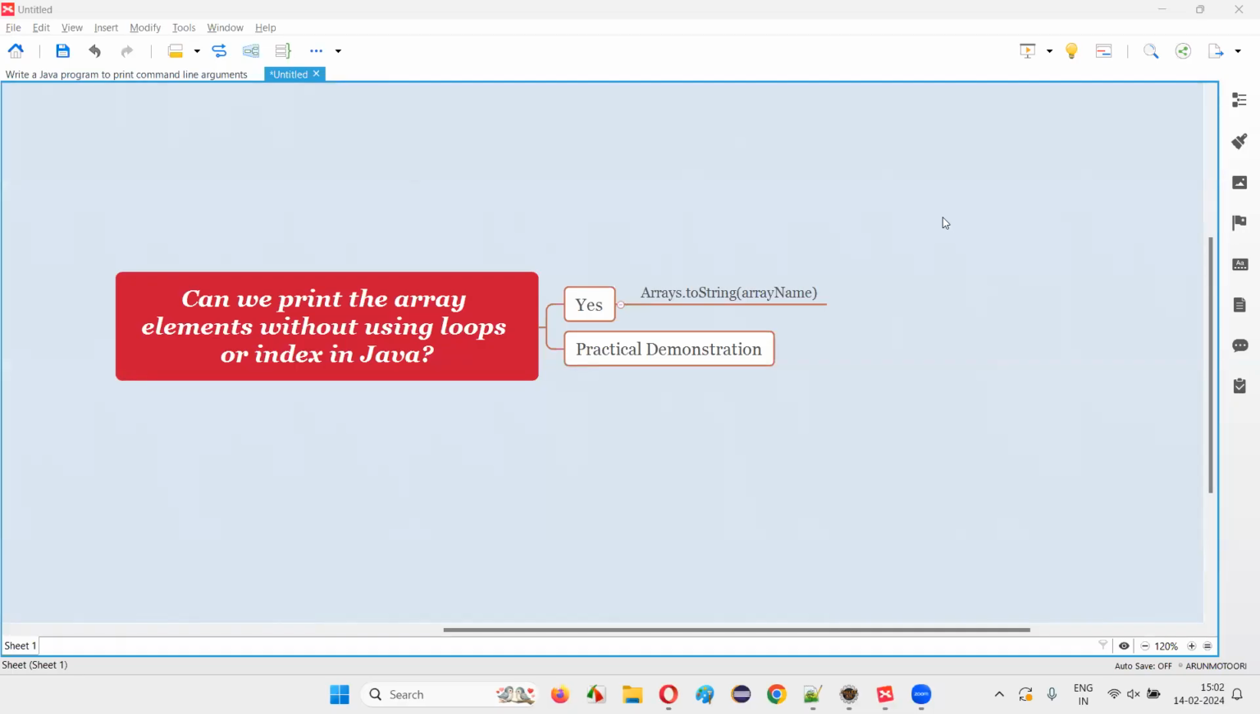Hello all. Welcome to this session. In this session, I am going to answer one of the Java interview questions. That is, can we print the array elements without using loops or index in Java? The answer is yes. Without using the index, we can print all the array elements that are stored in the array at a go. How is it possible?